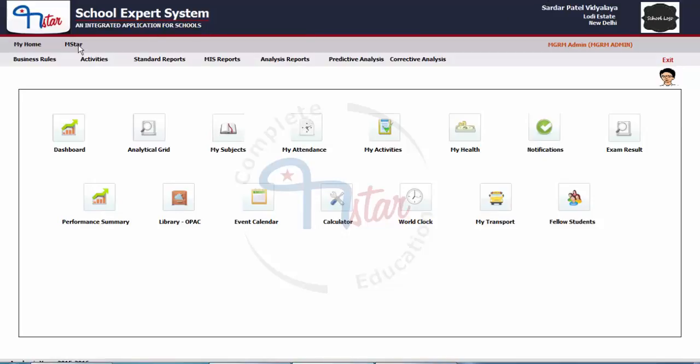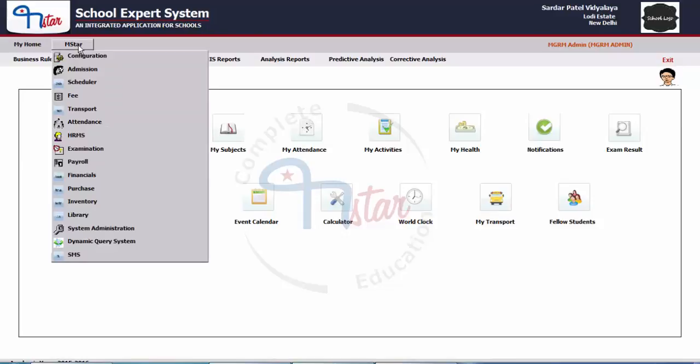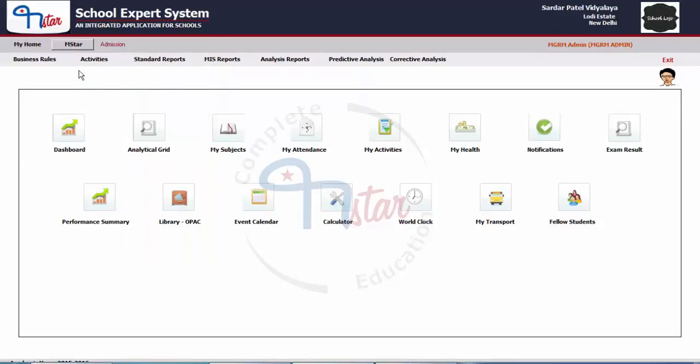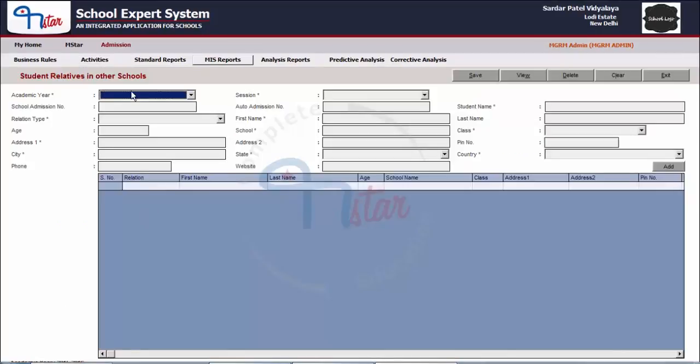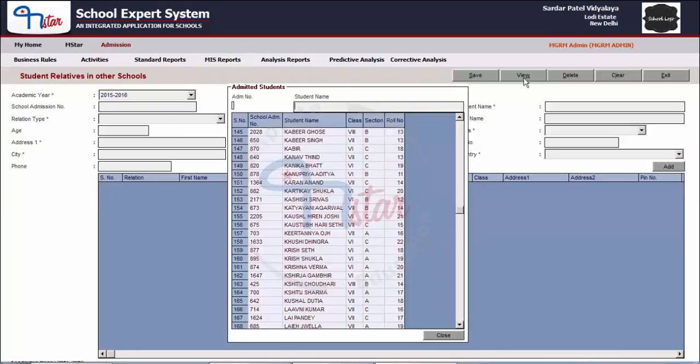Click on button MSTAR and select Module Admission. The name of the module appears on the main screen, which means that we are now working in the admission module. Click on the button Activities and select the screen Student Relatives in Other Schools. Once the screen opens, select the academic year, select session in which the student is admitted. Click on the View button.